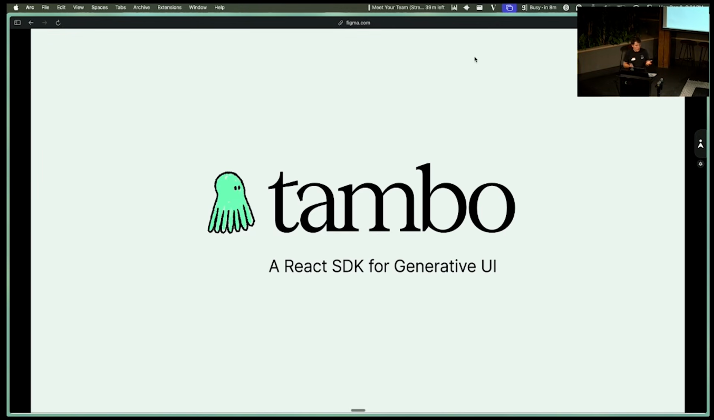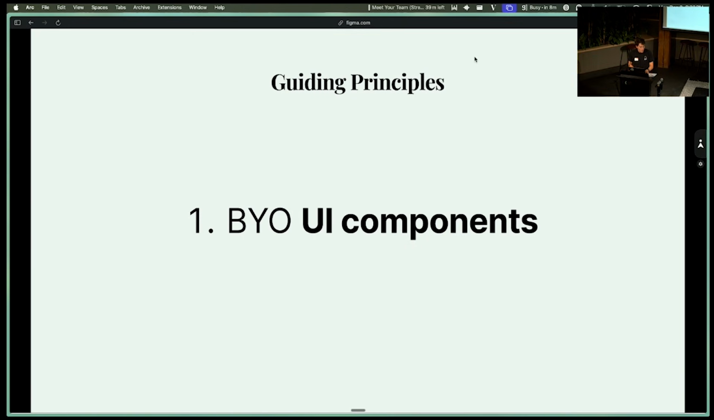All right, so what is Tambo? Tambo is a React SDK for generative UI. Our guiding principle with Tambo was that you should be able to bring your own UI components. One of the things we focused on early on was being able to take an existing application, take the existing components, and register them such that the AI assistant could either render the components inline, I'll talk a little bit more about that in a second, or interact with components on the screen. The Strudel example is closer to that, where I have a UI, and I'm interacting with that via natural language.